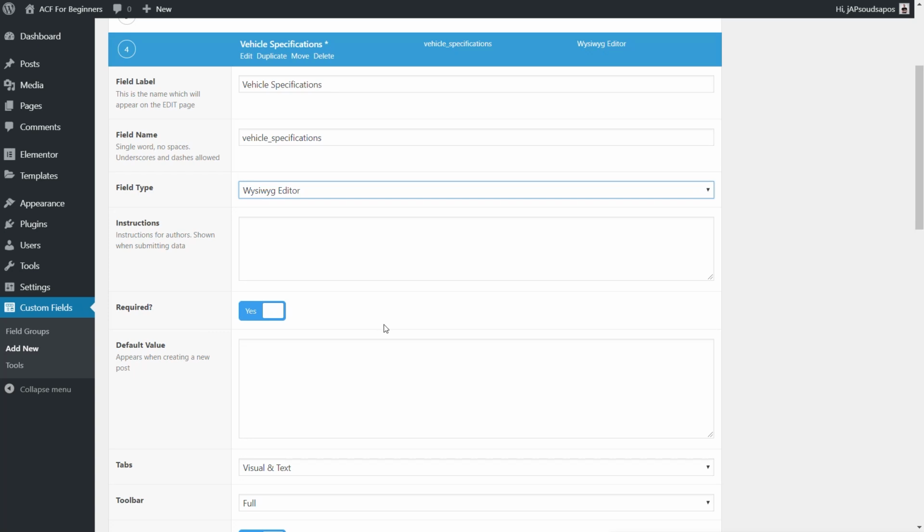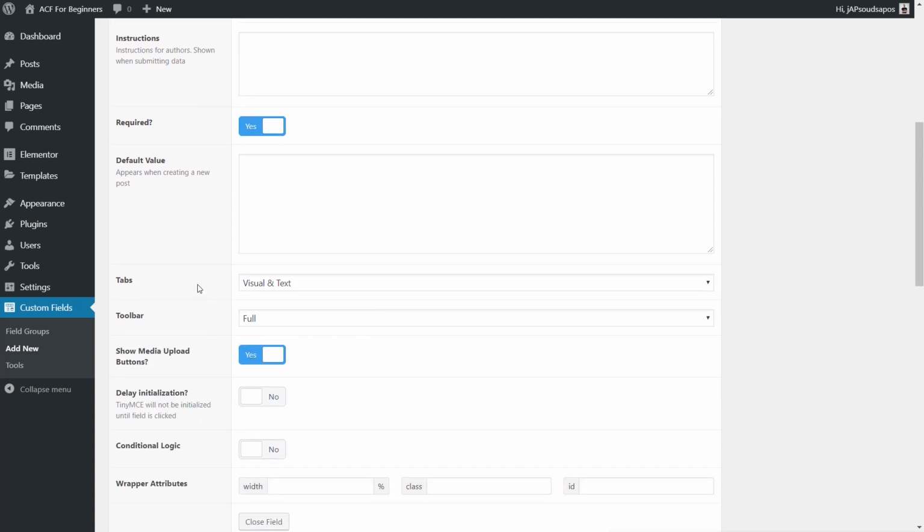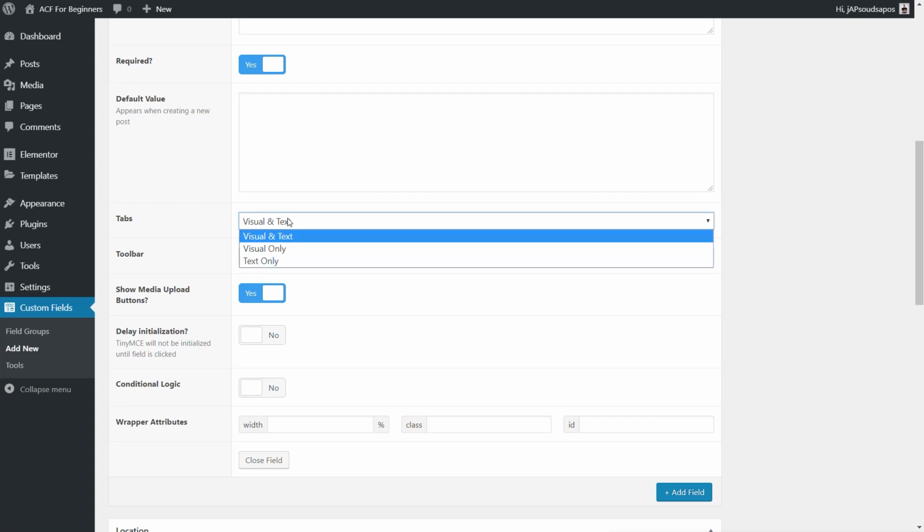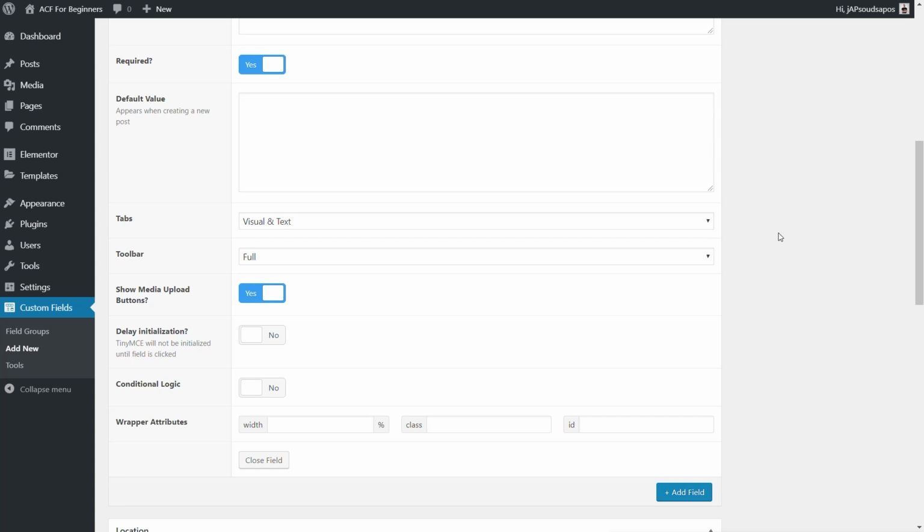So we've set it to be required. Now we can set up how we want this to be used. Do we want to have it fully featured, or do we want to have a very stripped down basic version? So you can see we've got the tabs, visual and text. So we may only want to have this set up to visual only, or visual and text, or text only. Now these are just basically, can you see the HTML code behind it, or do you want to be able to just see visual text only? Entirely up to you. We're going to leave this visual and text.